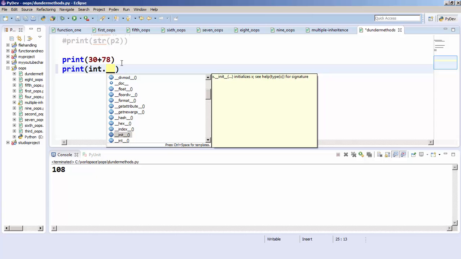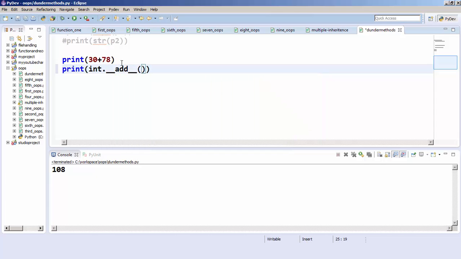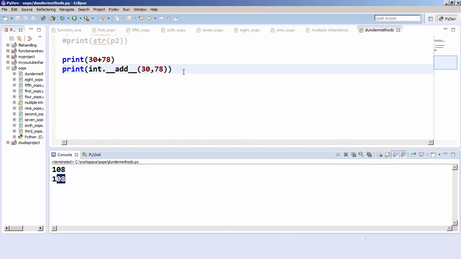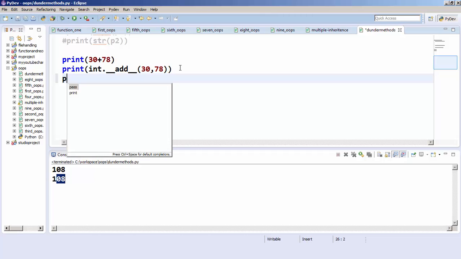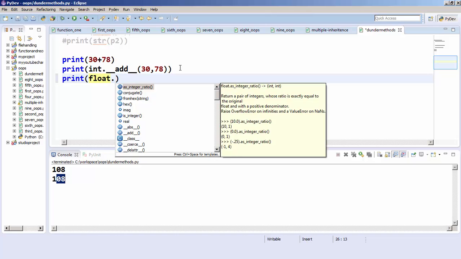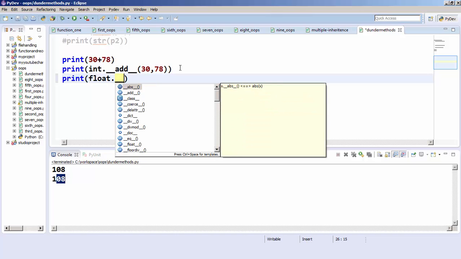So int is a kind of data, and here you need to add it, and you need to pass the values like 30 separated by comma 78. You can see the output will be the same, 108. So in this way we can call the Dunder methods. So this is the add Dunder method, and if you want to use, suppose, floating point, so print float dot, all the Dunder methods will be accessible now.